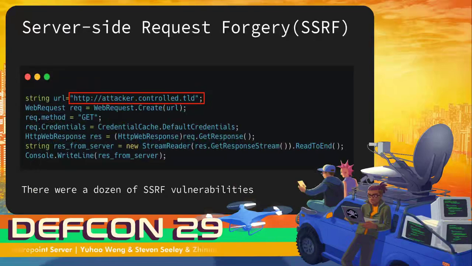Let's continue this presentation. Next, we will discuss another type of attack, server-side request forgery. Let's look at the vulnerable code example. The server will retrieve the URL we control and parse the URL into a request object, send the request and return the response. We can set the URL to an arbitrary address like Burp Collaborator, localhost, file server, or other interesting HTTP servers. We found many SSRF vulnerabilities in SharePoint. One of them will be discussed later.